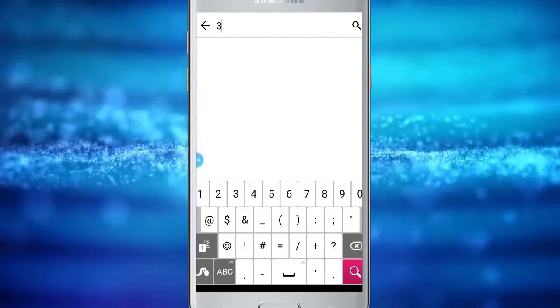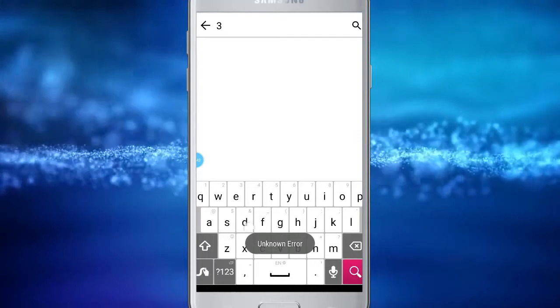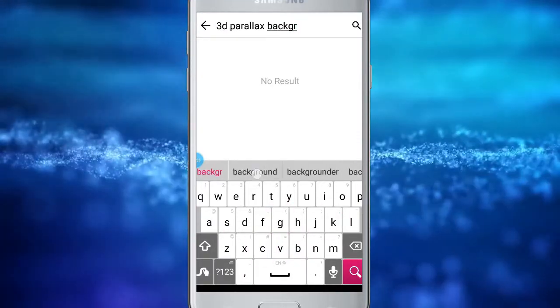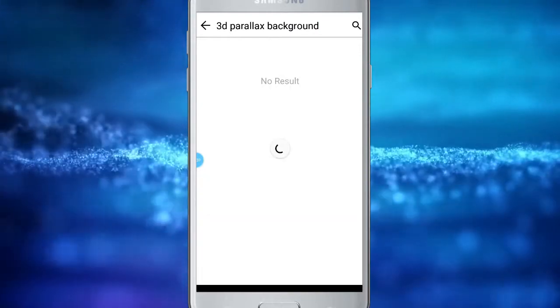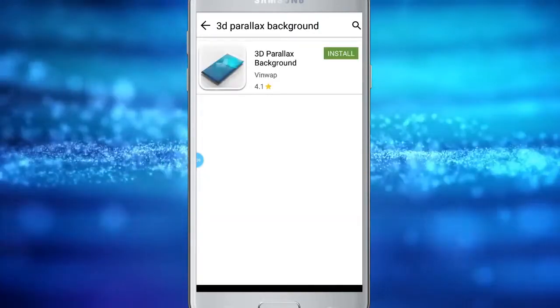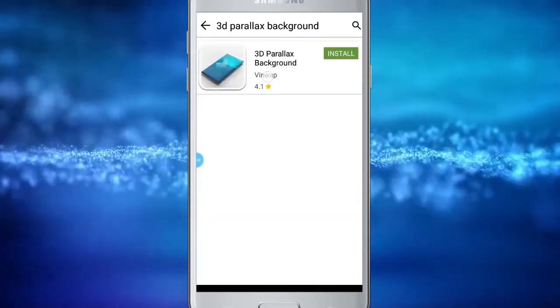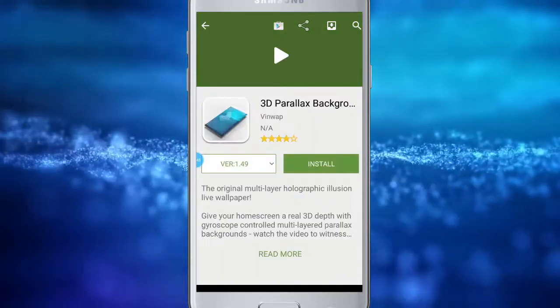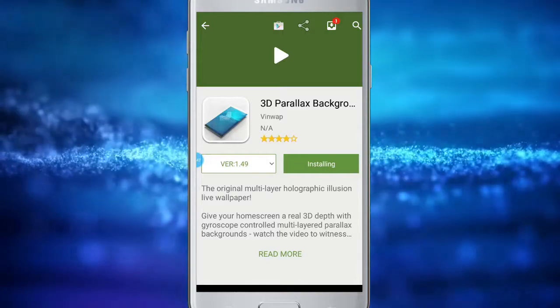First, with the help of the search bar, search for the app that you need. For me, it's 3D Parallax Background. You will get only one result for that. I will click on that first. Then, click on the install button.